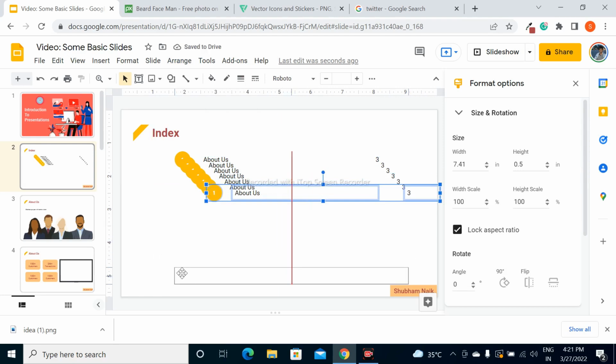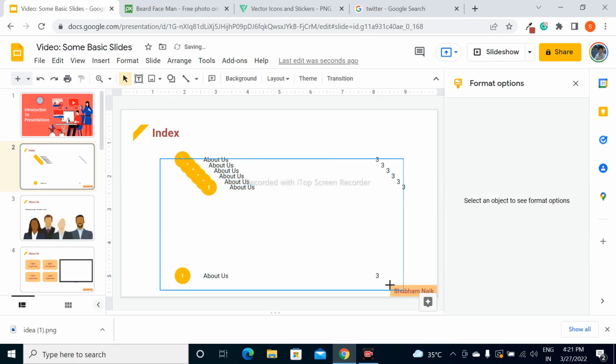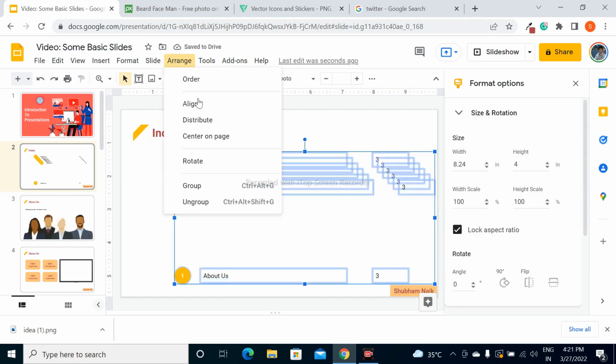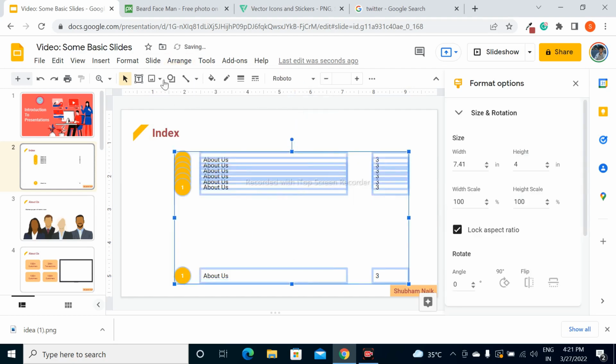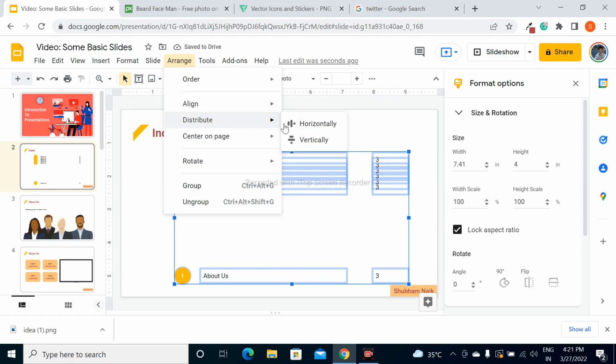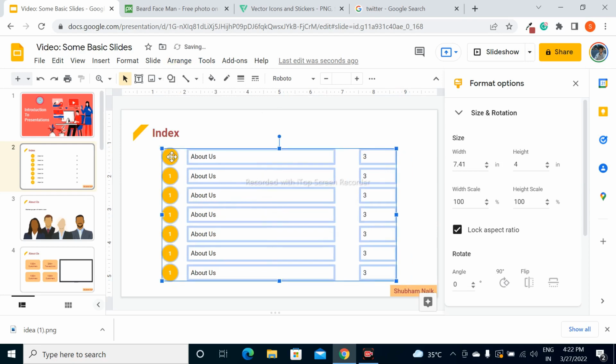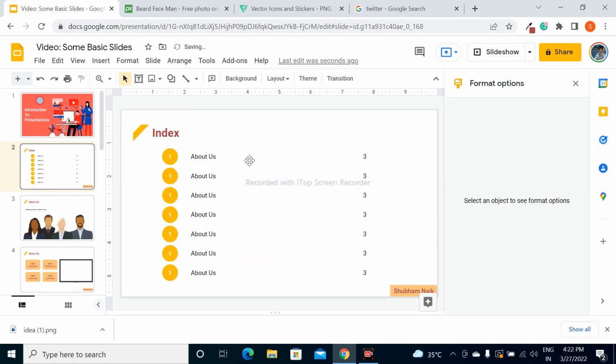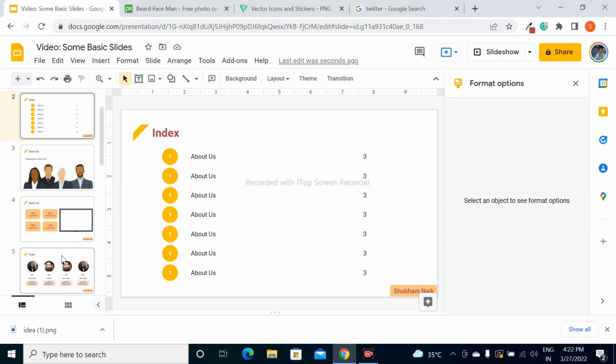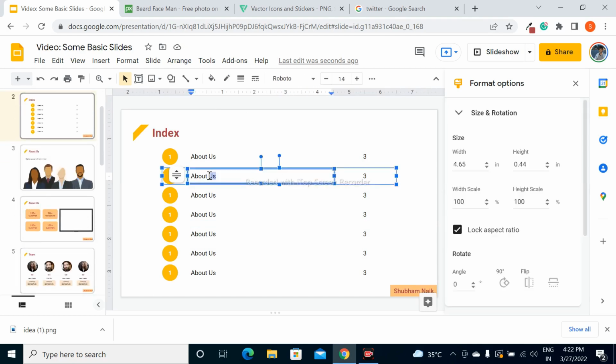Now I'll align these things towards the left. Then I distribute them vertically. This is done. I'll align the whole thing to center. So you have the third slide to be about us. Then team slide is the fifth one.